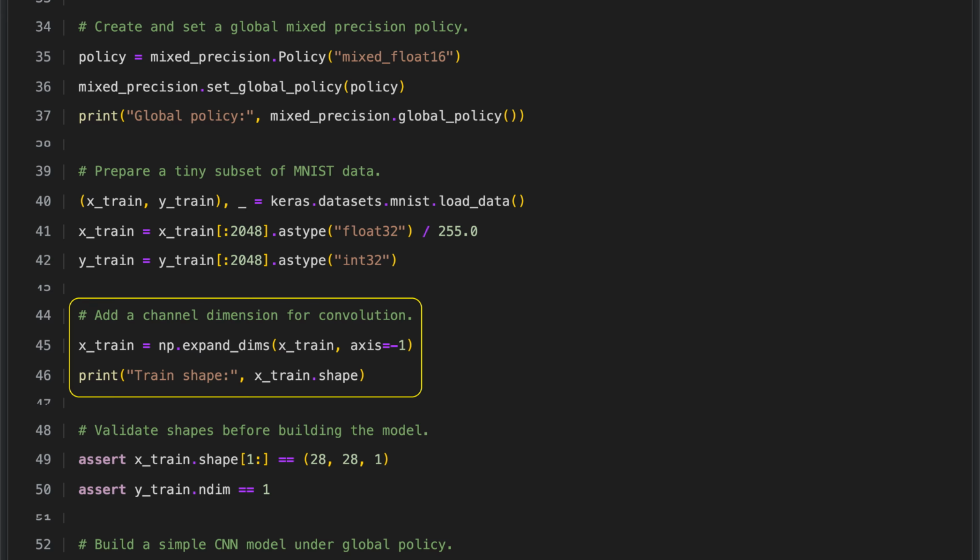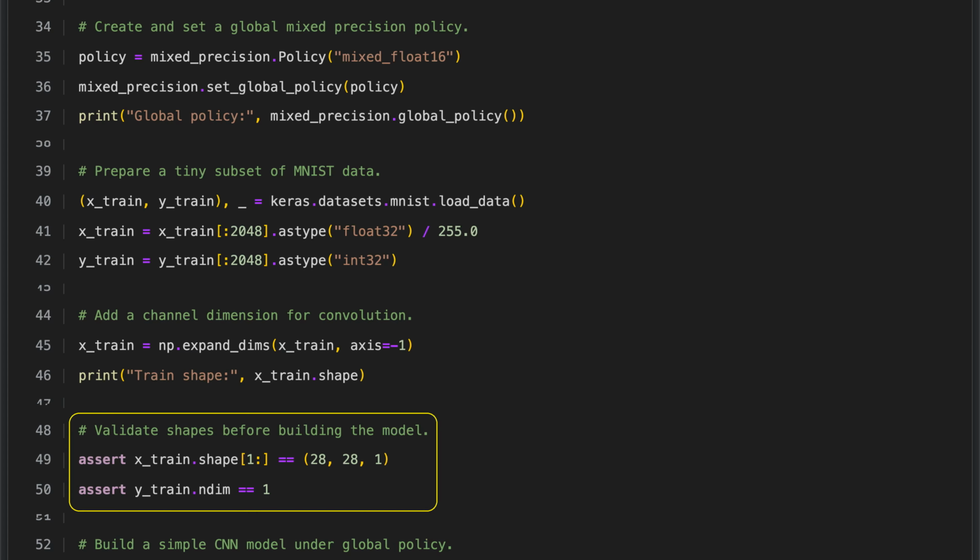added correctly. Before building the model, the code checks that the training data has the correct shape and format. It confirms that each image is 28 by 28 pixels with a single channel, as expected for grayscale input to the model. It also verifies that the labels form a one-dimensional array suitable for training. These checks help catch data preprocessing errors early and prevent problems during model training.